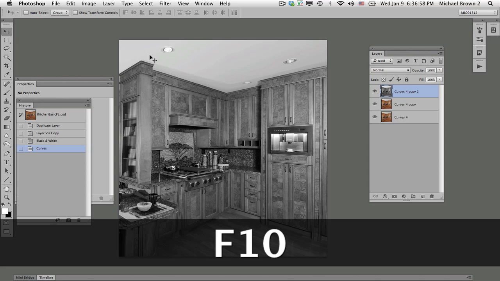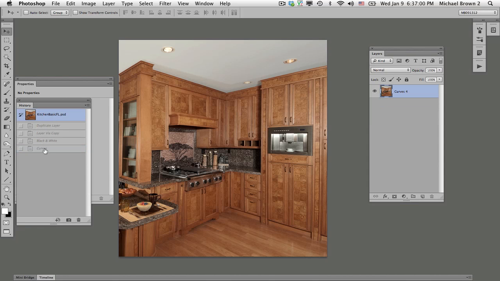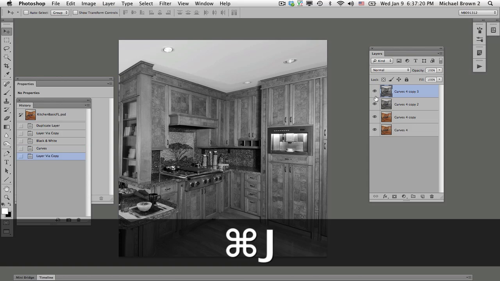I'm going to open up my history panel that allows you to go back and forth as many steps as you want that are set in the preferences. I have 50 steps set. And there was the black and white original. Notice it's a little flat. The curves snapped it up a little bit. Now we're ready to make our line art. I'm going to duplicate this layer just for safety. Command or Control J. Turn off the other one.